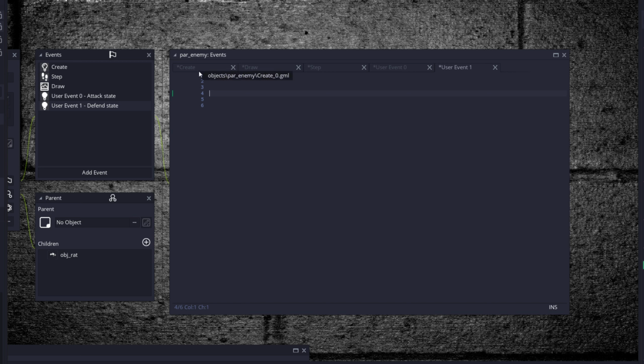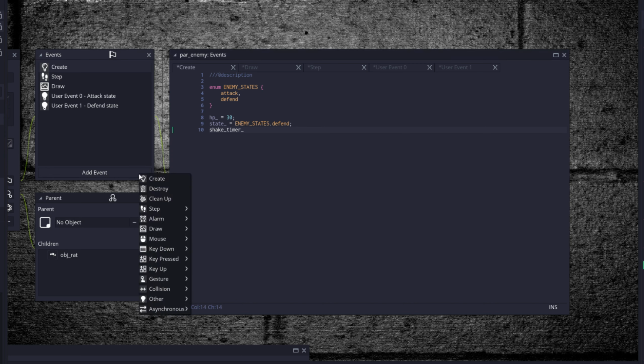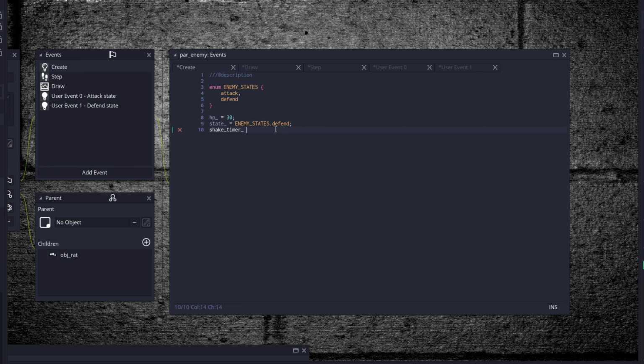We are going to want to give it a damage shake. So let's go over here. We're going to need a timer, shake_timer_, and you could do this with the built-in alarm system, but I wanted to do it with my own variables. That way you can set up a pause system that'll work much more efficiently than using the built-in timers. Shake timer should be equal to -1.